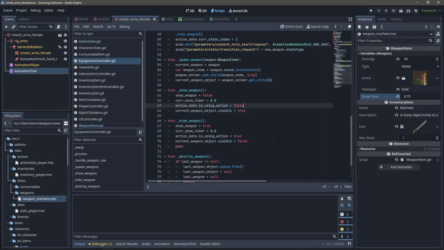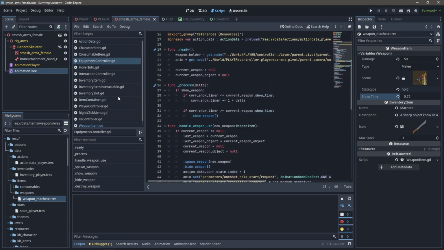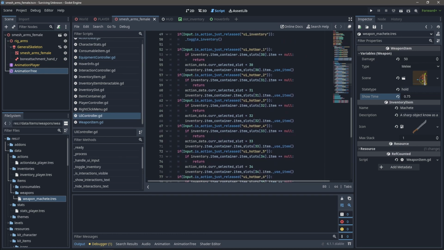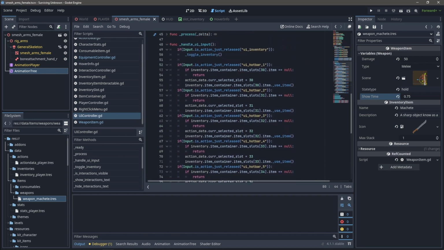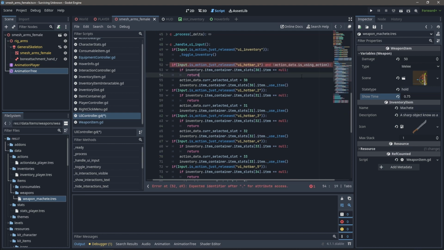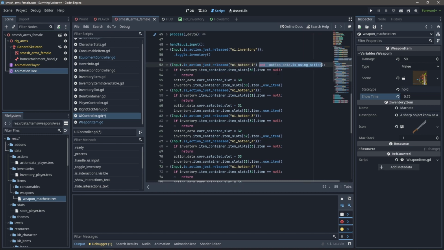And now whenever I wanna handle weapon use, that would actually happen in the UI controller here. I can say if we press the button and action data dot is using action is false. So now I won't be able to use a hotbar slot if I'm currently switching a weapon.